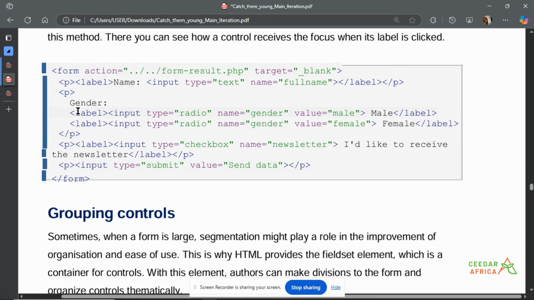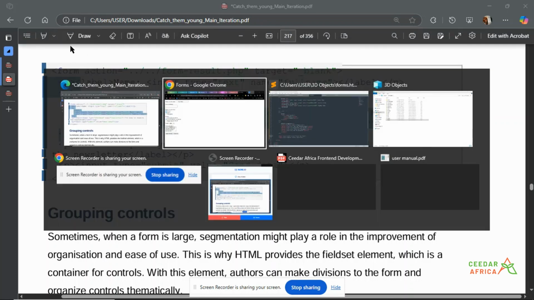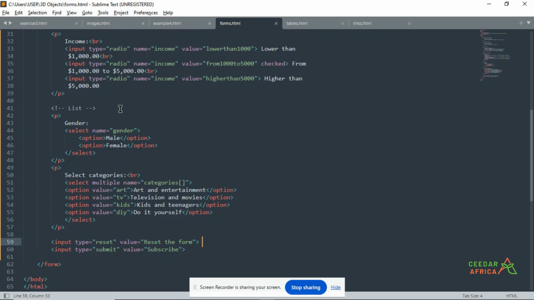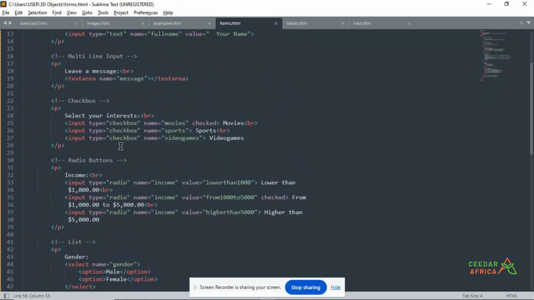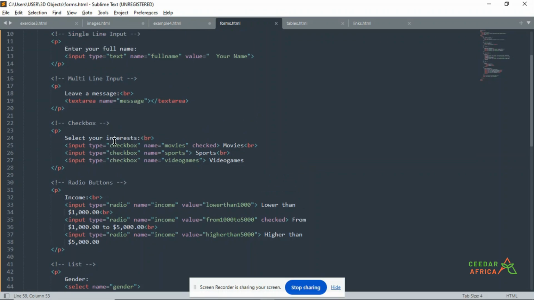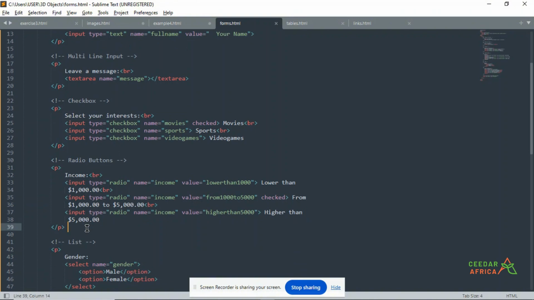So let's just use this one for gender, for radio buttons, because I feel like I don't know why I keep selecting. Oh god, just stop here. Anyways, I'll just have to. So let's put it under here. Radio buttons, right? So let's put it under here.